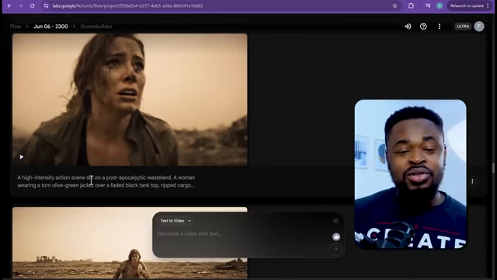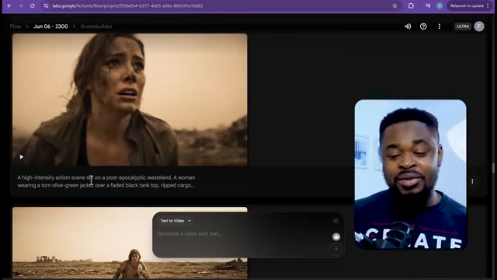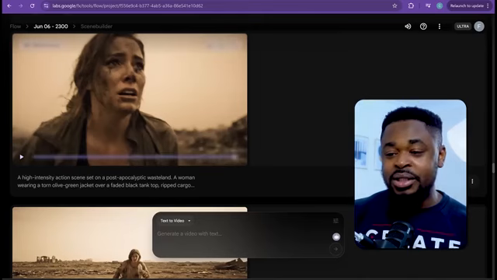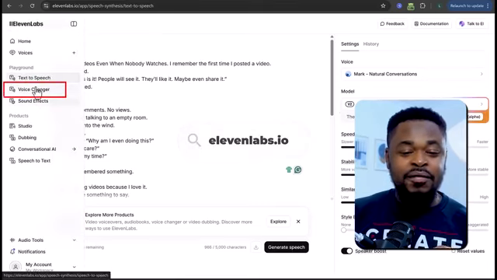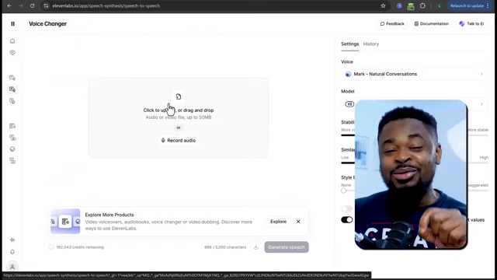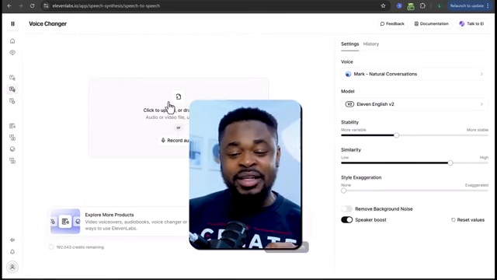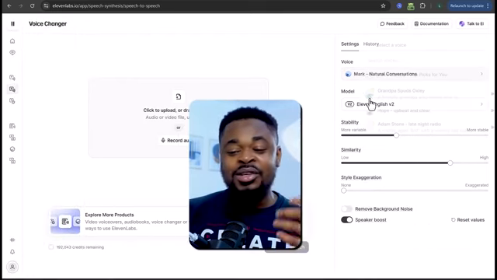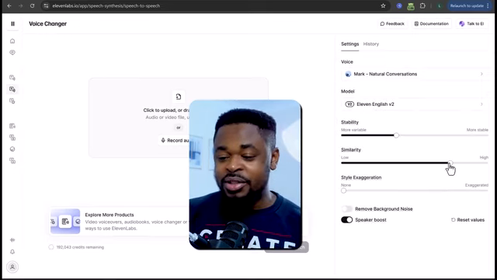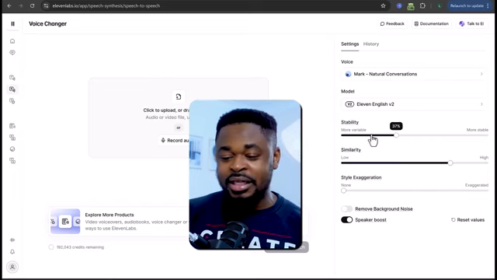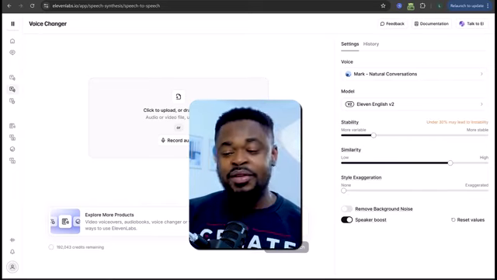What you're going to do is just go to 11labs.io. After generating the video here, download it, and then go to 11labs.io. And then when you get to 11 Labs, click on Voice Changer, upload the video that you just generated, select a voice, and it's going to change the voice. If you want to change the pitch, you can just reduce the stability here, the exaggeration and all that to give you a better voice.